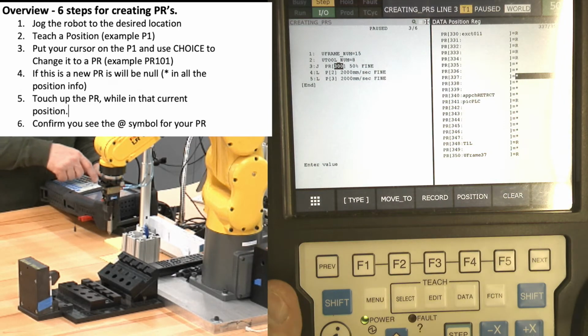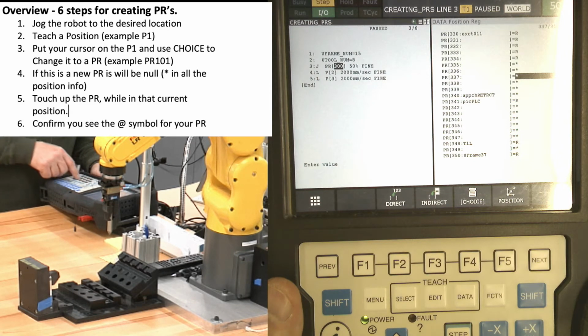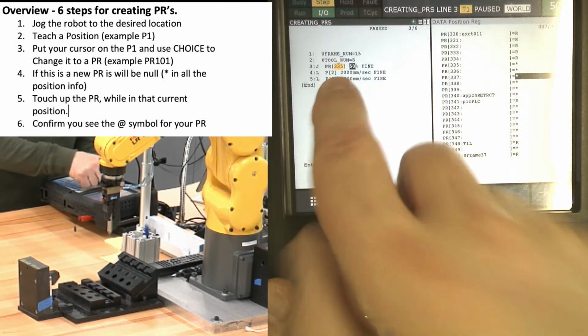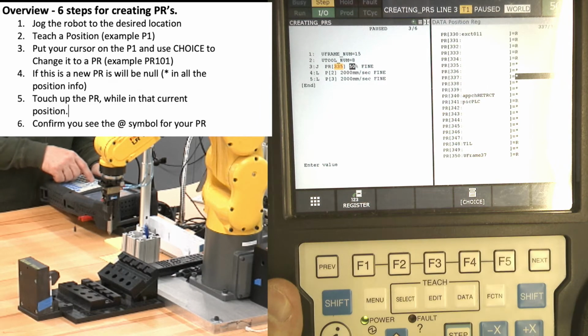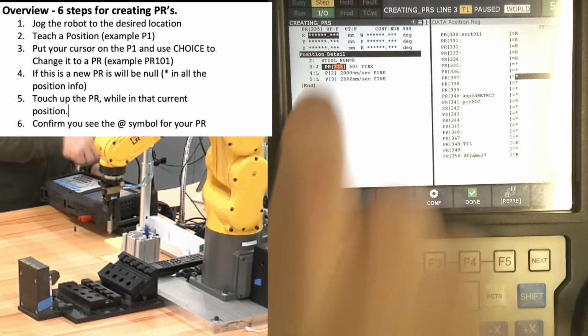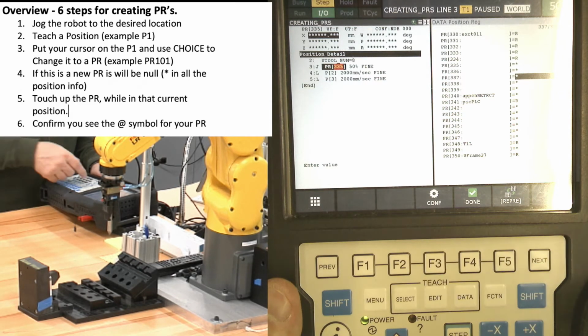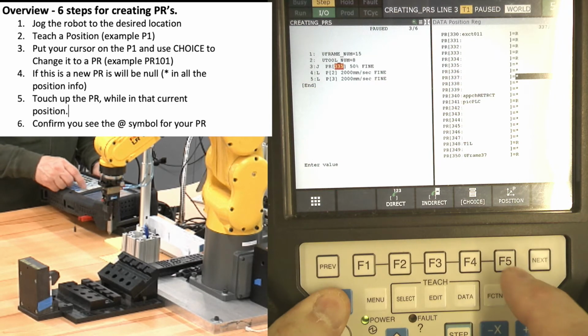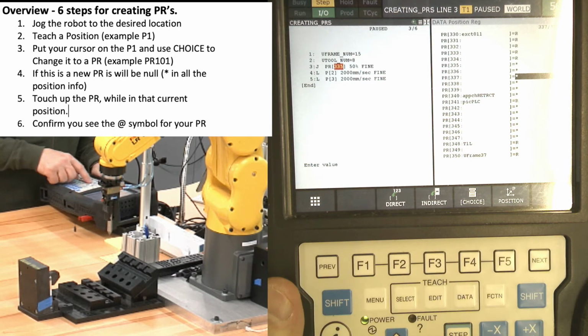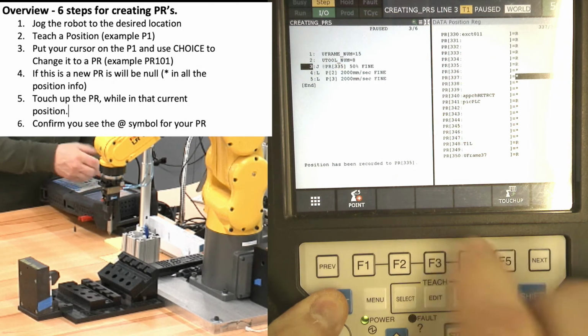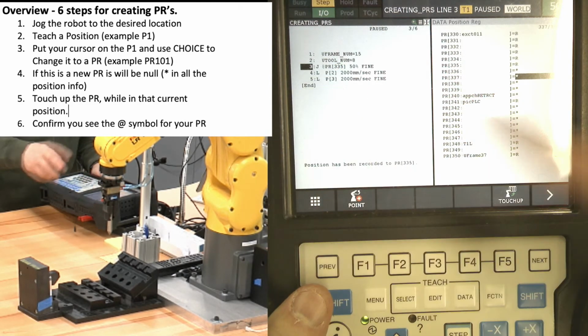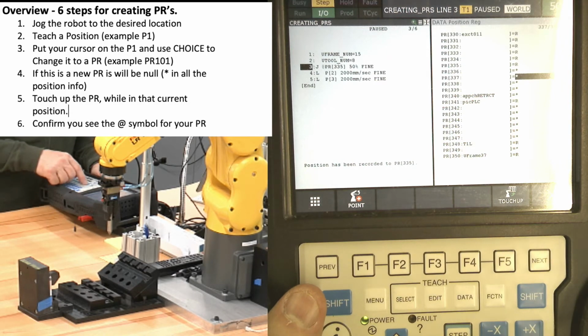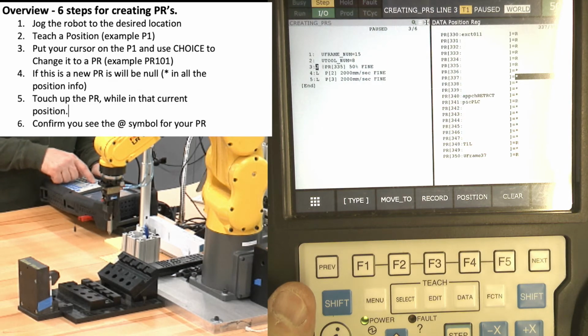335 through 338. So let me bounce back over here, call this 335. And now it's highlighted, showing it's empty. And basically, when I come back over and look at that positional information, it has all these empty asterisks in it, meaning there's no number information there. So what I have to do is hit Shift and touch up. And you notice it now has the at symbol showing me I'm at that PR right now. And if I look at the positional information in the other screen for 335, it's now registered.